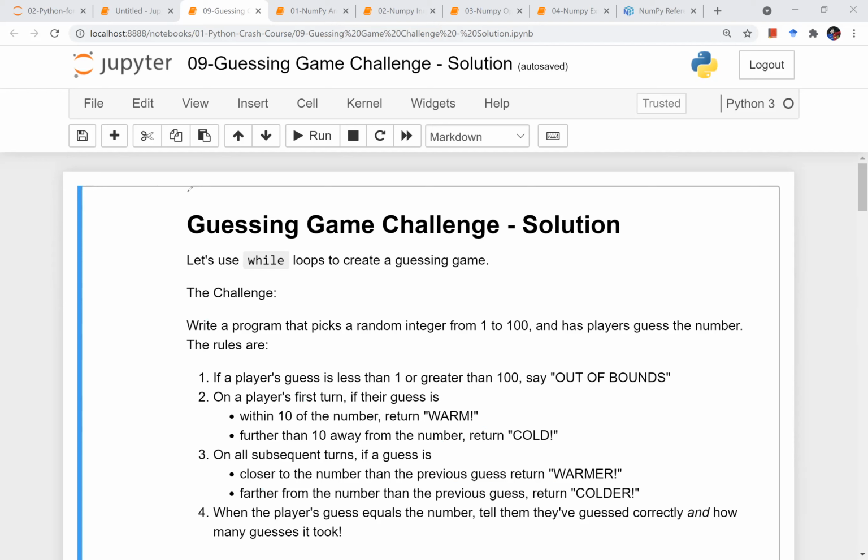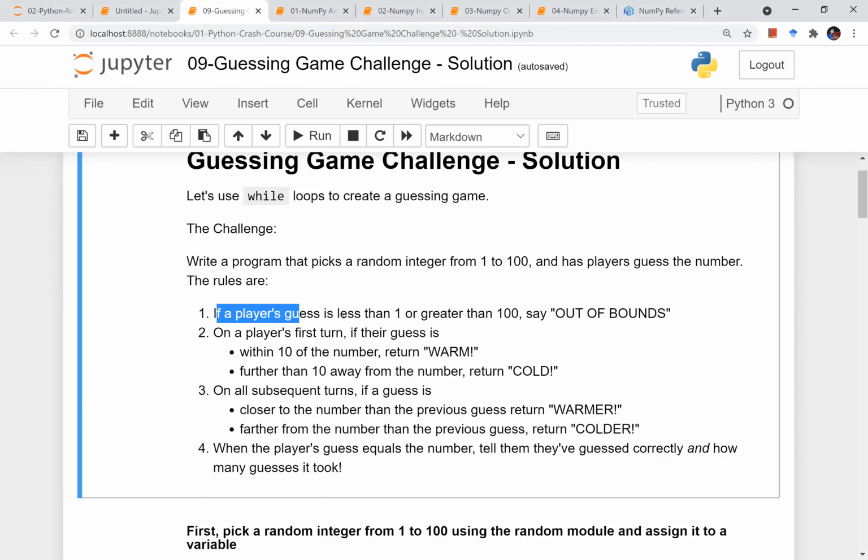Okay, so we'll go through the instructions, right? So basically it says, let's use a while loop to create the guessing game. We are using this while loop because I want this game to run until the guess is equal to my number. Until this condition is true, I have to keep asking him. The challenge is to write a program that picks a random integer between 1 and 100 and has players guess the number. The rules: if the player's guess is less than 1 or greater than 100, say out of bounds, because I want them to guess between 1 and 100. So if they enter a number like -1 or 500, I should print out of bounds.